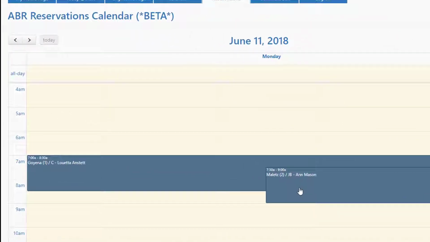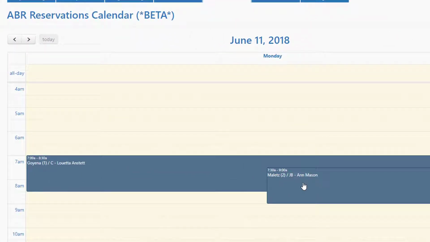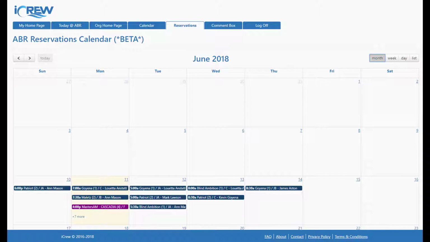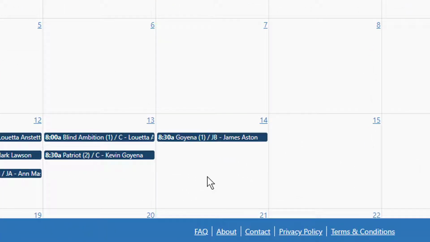As you can see here, I'm signed on as Anne, and she has a reservation from 7 to 9:30. At the same time, Luetta has a reservation from 7 to 8:30. They're using different boats and different oars, so there's no collision there. Let's go ahead and make a new reservation for Thursday. So I can click anywhere here in the calendar to bring up the Make Reservation page.